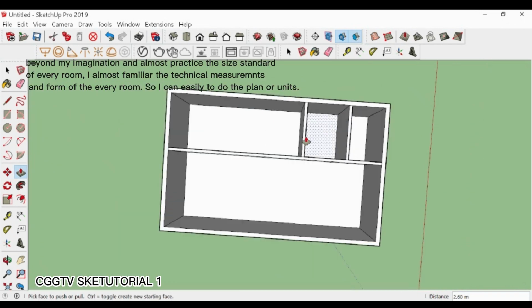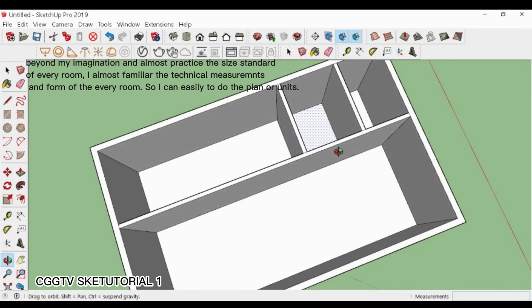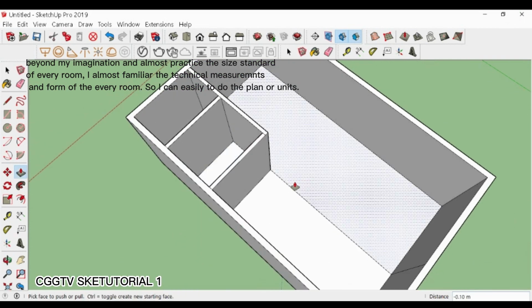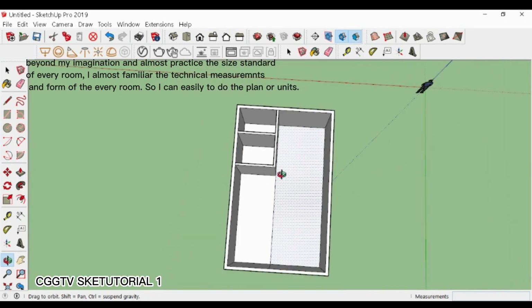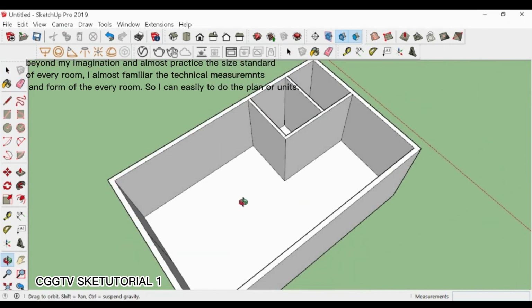Beyond my imagination, and almost practiced, is the size standard of every room. I am almost familiar with the technical measurements and form of every room, so I can easily do the plan or units.